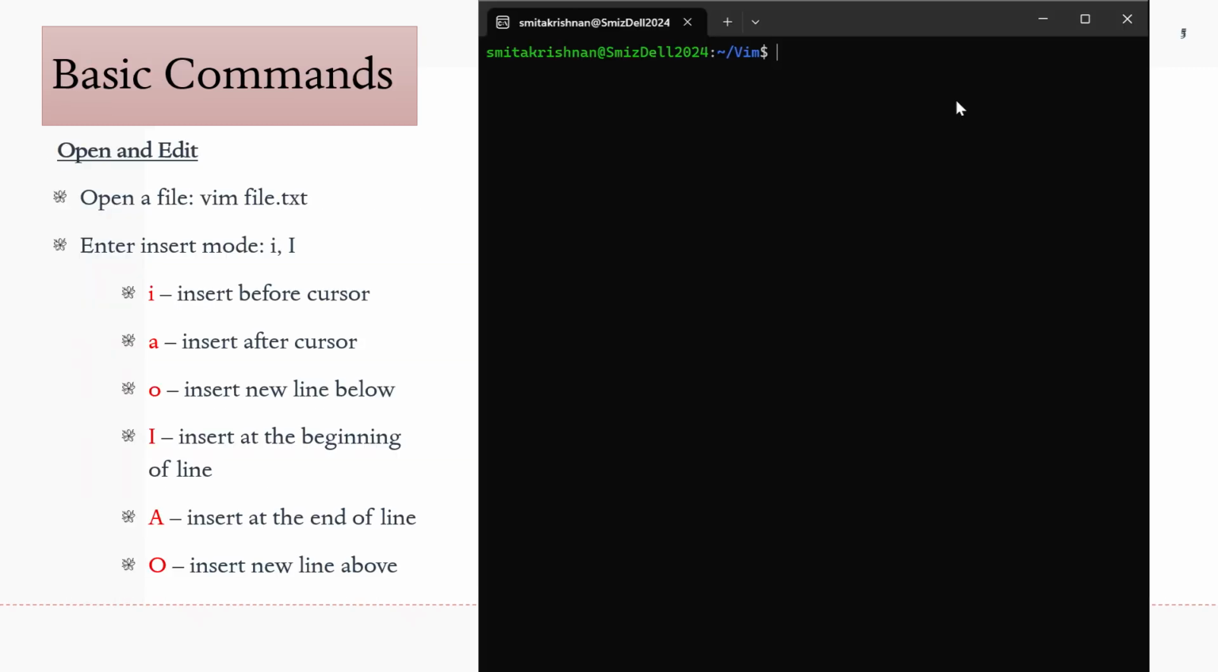To open a file in Vim, type in your terminal vim file.txt. Enter. This opens file.txt in normal mode. If the file doesn't exist, Vim creates it upon saving. So currently we are in normal or command mode. This is Vim's default state, primarily used for navigation and executing commands. Direct input is not possible here.